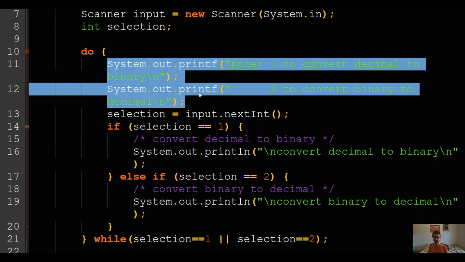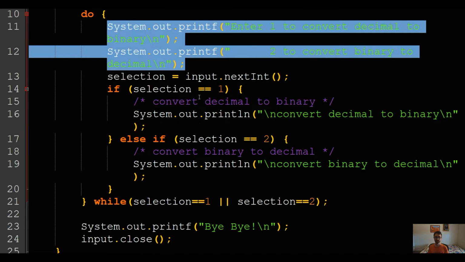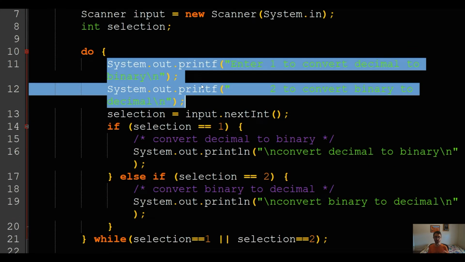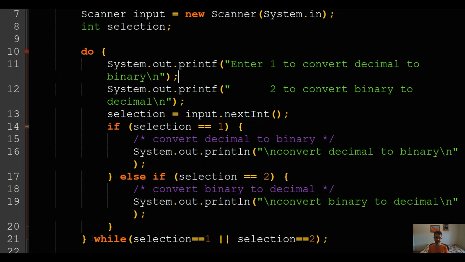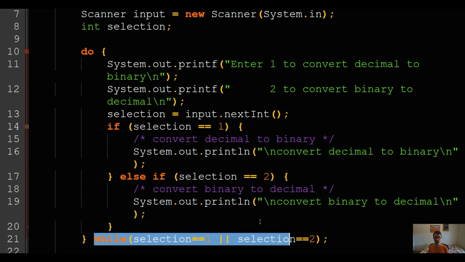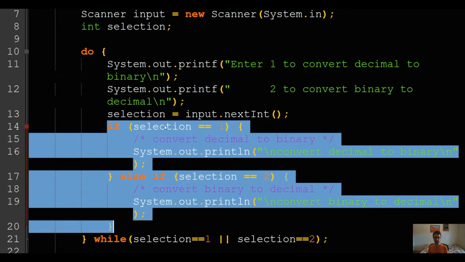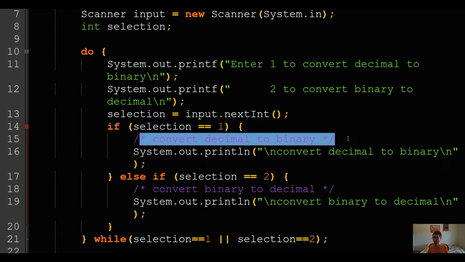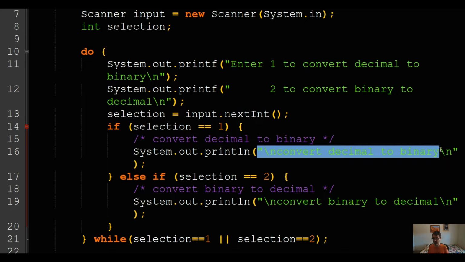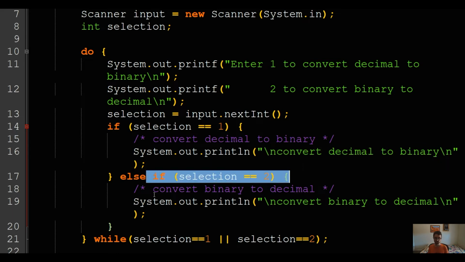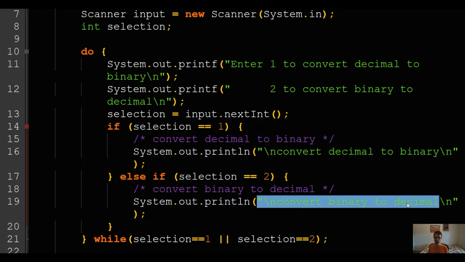Okay, so I'm going to prompt the user. Enter the number 1 if you want to convert decimal to binary, enter the number 2 if you want to convert binary to decimal. Now, not stated here, but if anything else is entered, then the loop will end. As you can see, that's the condition on the while loop down there. So we'll keep looping as long as the selection is 1 or the selection is 2. Then I read in the user selection, and then I have an if-else if. If the selection is 1, I just have a comment, convert decimal to binary, and I just print out that that's what I would be doing. Same thing for selection 2, except it's binary to decimal. I just print out what I would be doing.